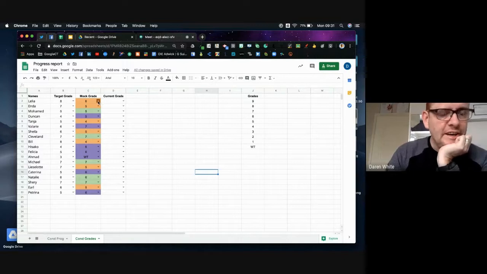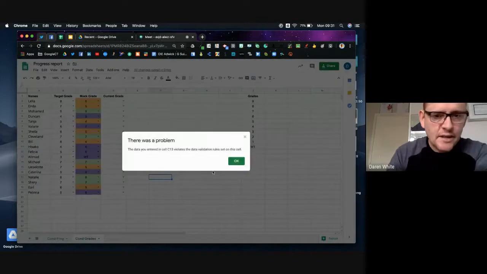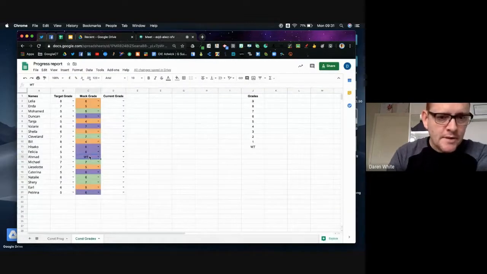So we can see here that everybody that is exceeding their target is shown as purple, apart from this one. And that's because it's not a numerical value. So what we could do is we could change that to 0. Now, if I change that to 0, because of the data validation, it won't allow me to do that. But the data validation is looking at this range here.